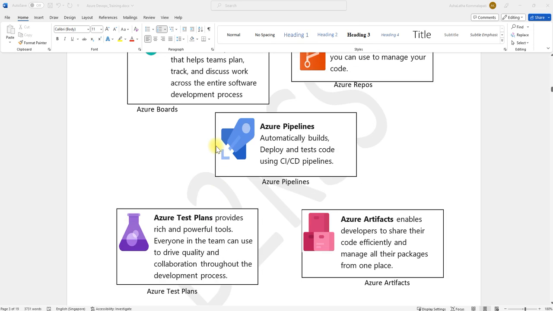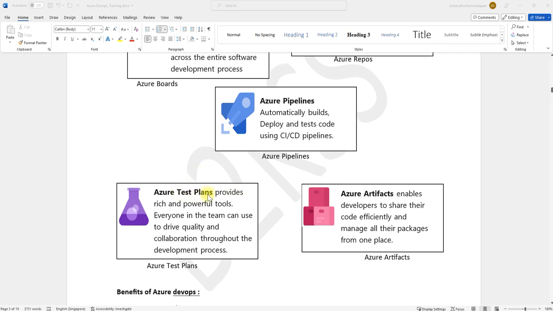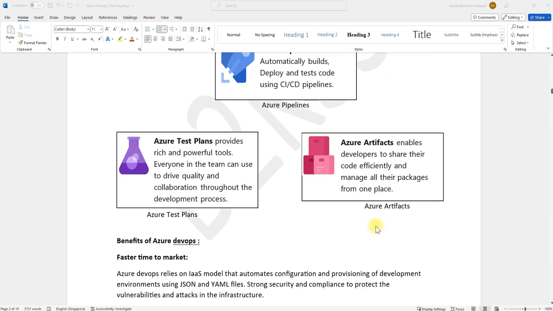And Azure Pipelines. Azure Pipelines helps to automatically build the code, deploy the code, and test the code using CI/CD pipelines. And Azure Test Plans provides rich and powerful tools. Everyone in the team can use these to drive quality and collaboration throughout the development process. Azure Artifacts enables developers to share their code efficiently and manage their packages from one place.